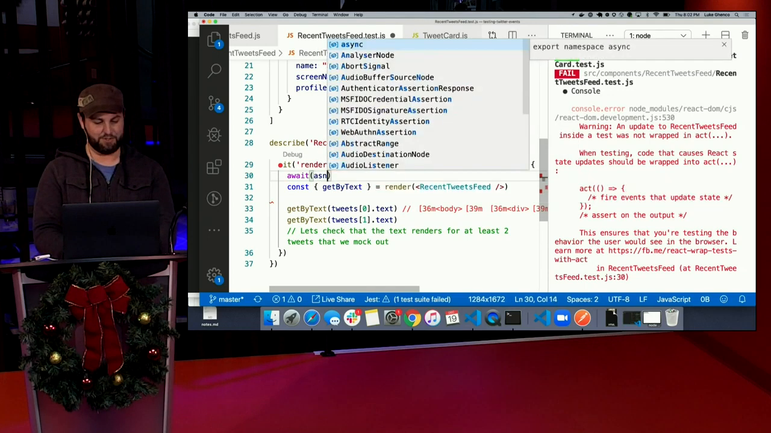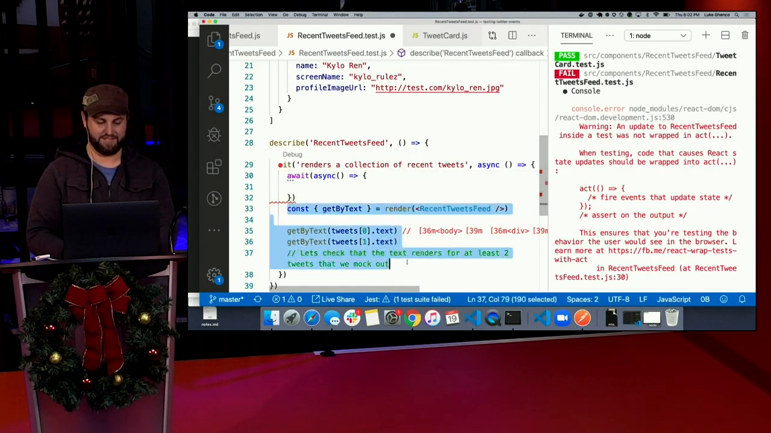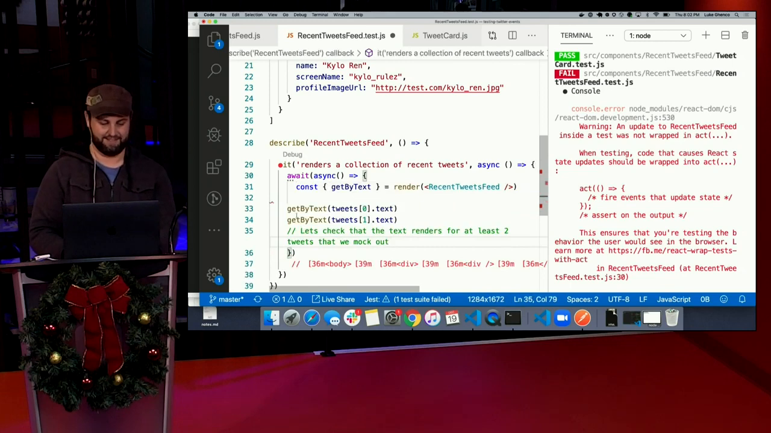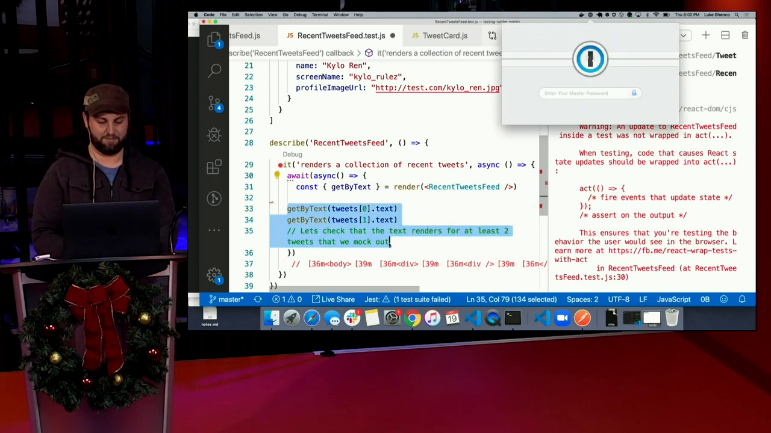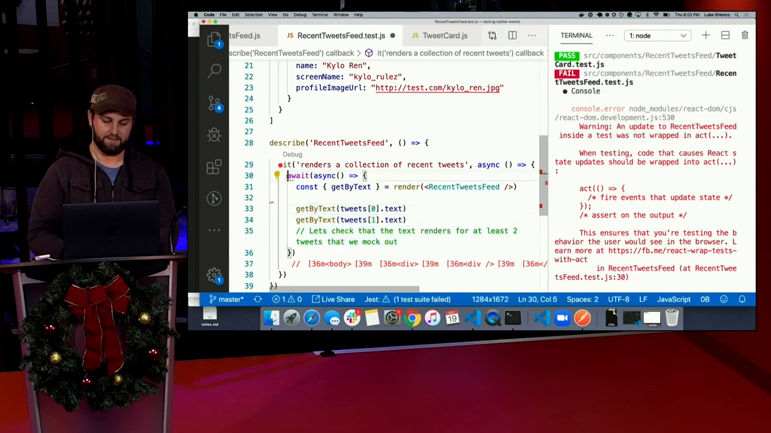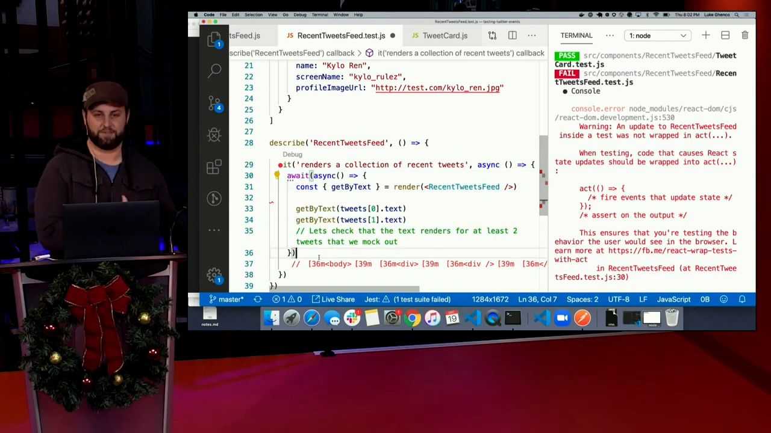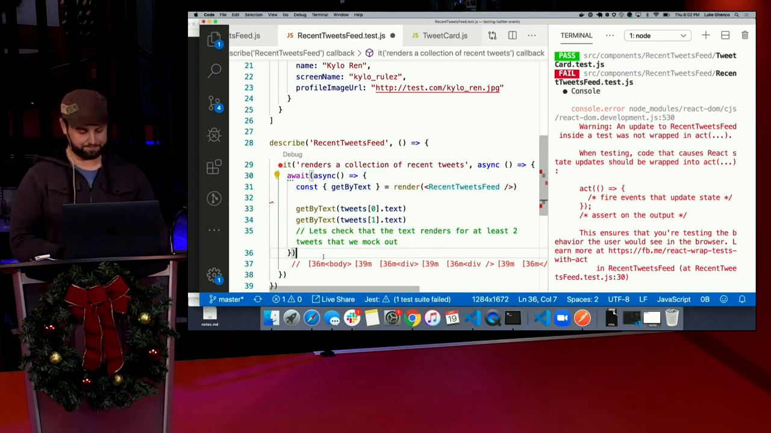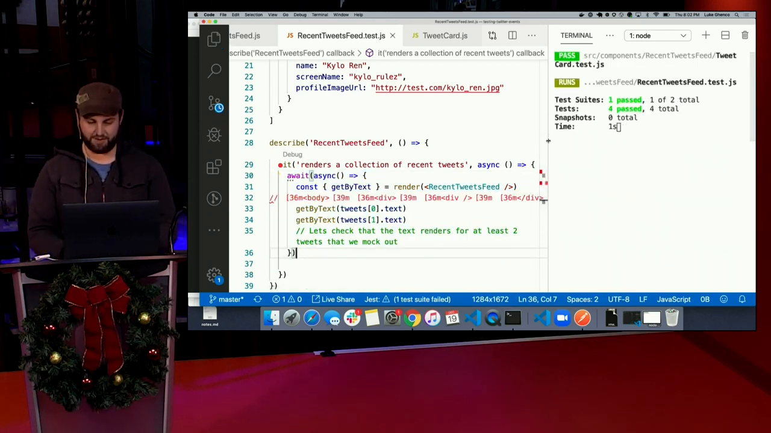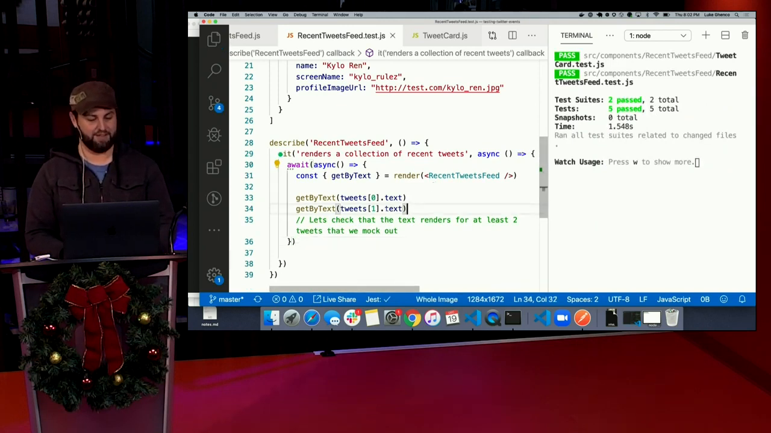But basically, I'm going to wrap all of my code inside of an act and do the exact same thing here. Basically, what that will verify is that for the state changes that will happen, when this is fully over, it'll then unmount the component, and it will wait for you. So that should solve our act error, which it does. And now we have the tweets here.